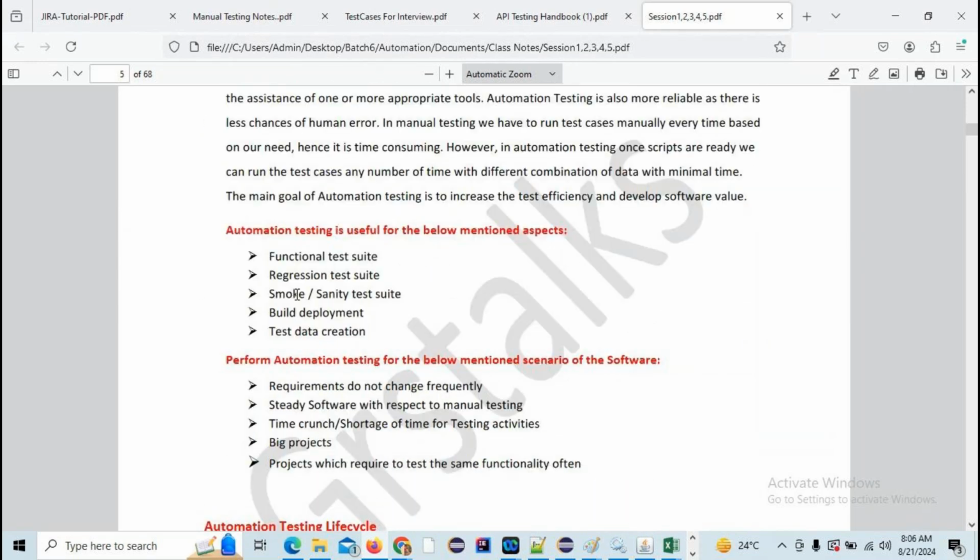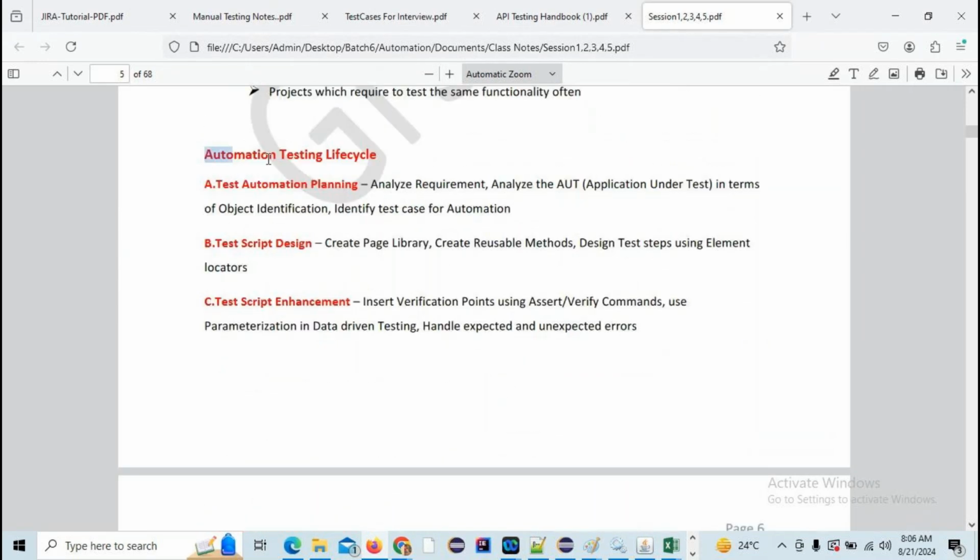And tomorrow we will discuss the automation testing life cycle. We have an automation testing life cycle. How many life cycles did you learn so far in manual testing? Can anyone answer?